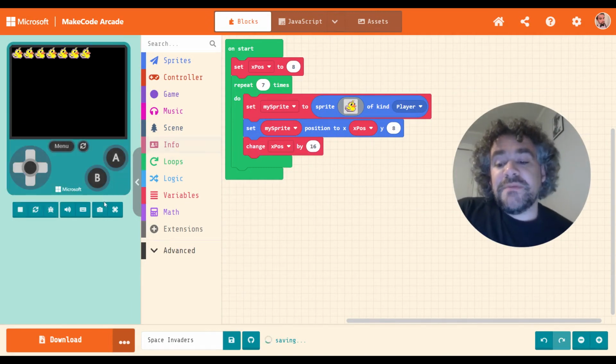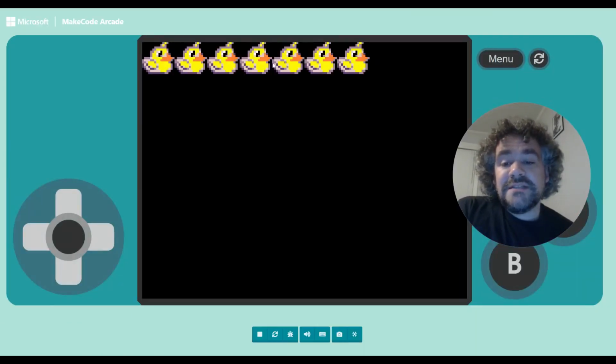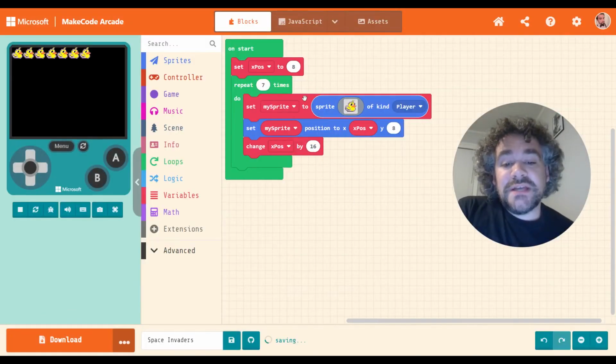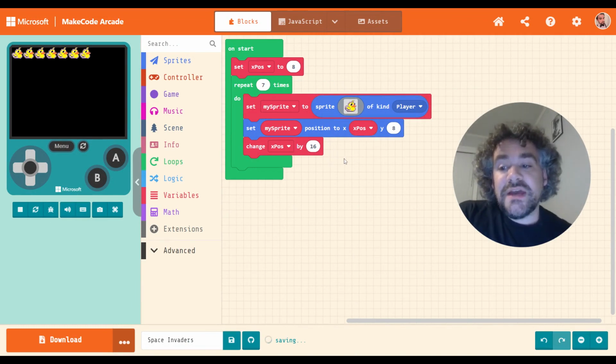So let's look at what happens in our program. And there we go. Look at that. I've got 7 ducks in a row. I didn't have to code 7 ducks. I only needed to code the 1 duck, create the variable, and tell it to change 7 times. So now I have 7 ducks in a row.